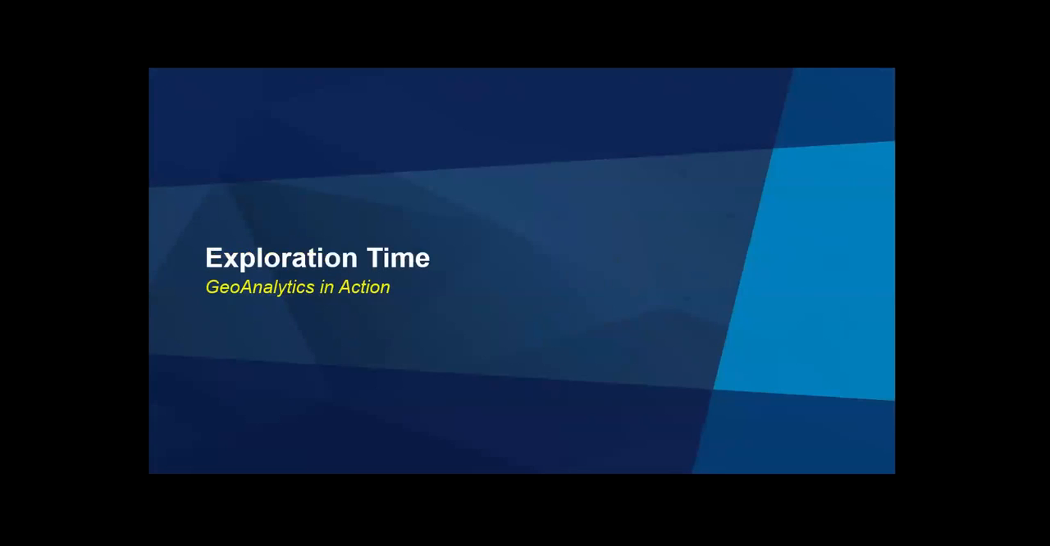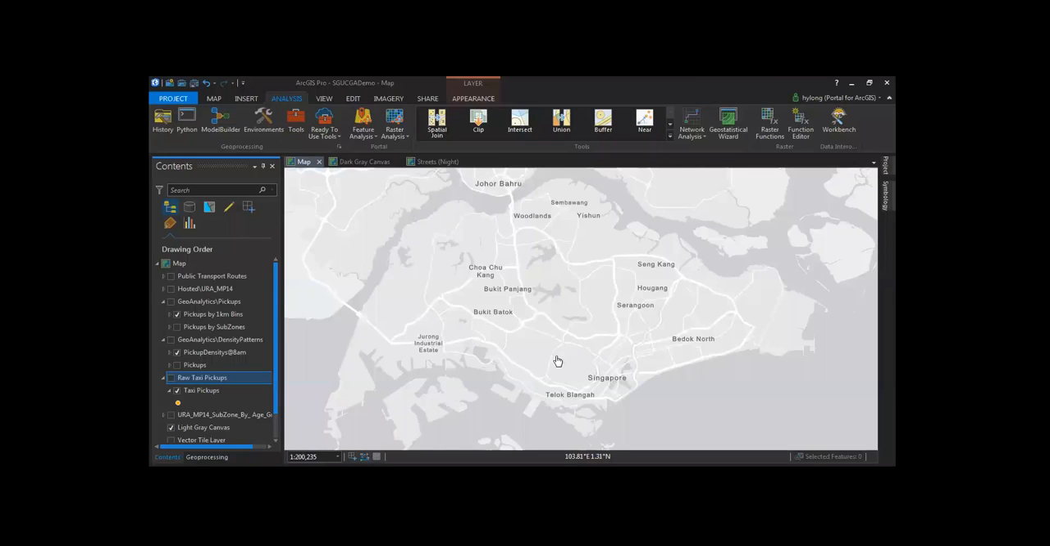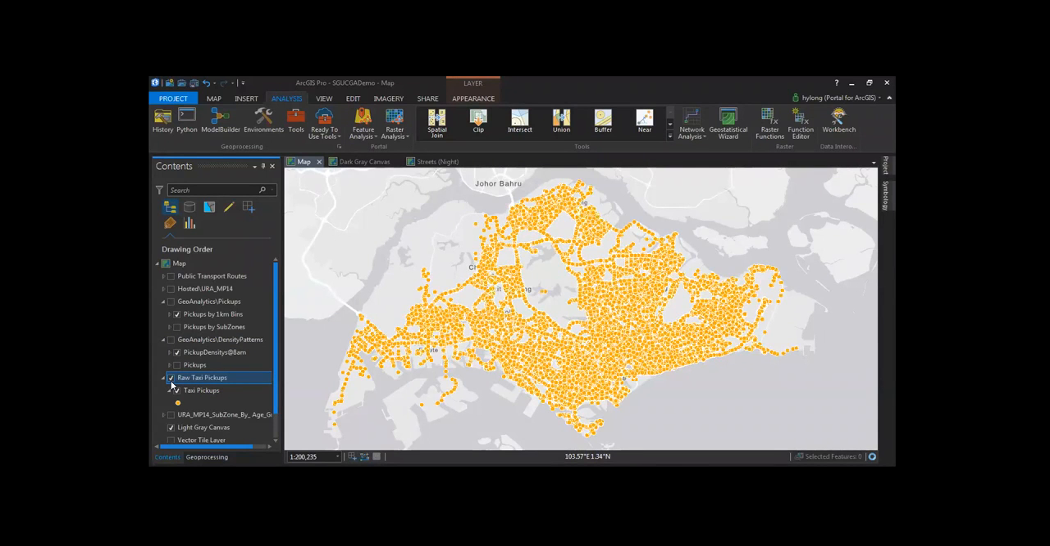Let us take a look at GeoAnalytics in action. We'll be looking at the transportation sector to see if there are any patterns and trends that can be derived from 60 million raw taxi pickup records over a period of 1 week. The issue with large data volumes is that visualizing this means you're just waiting for the data to draw without being able to see any patterns emerge.